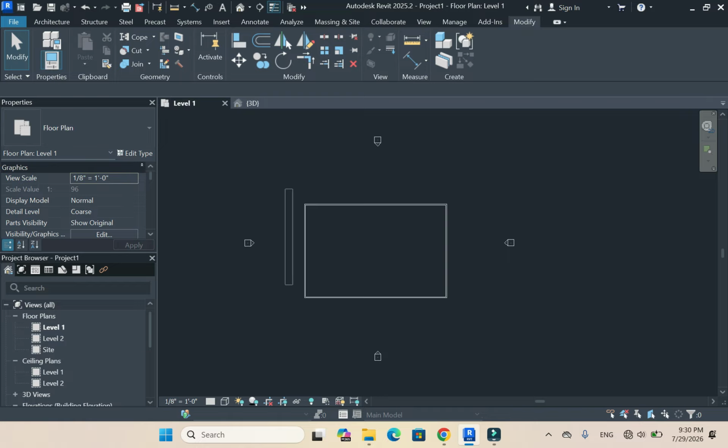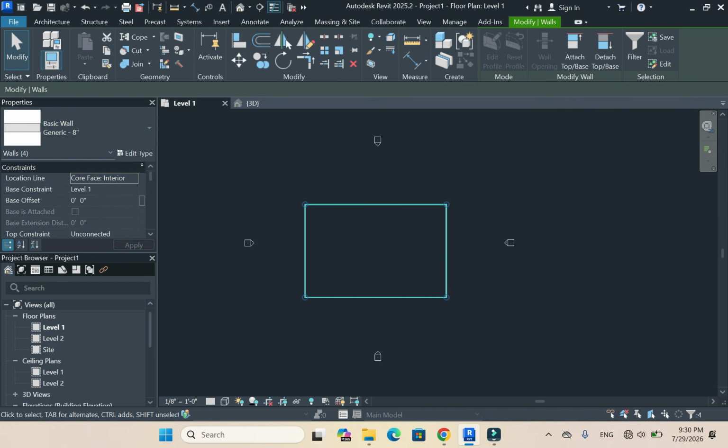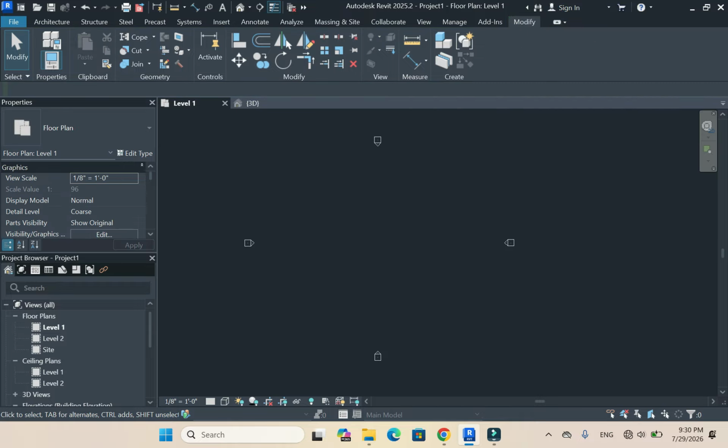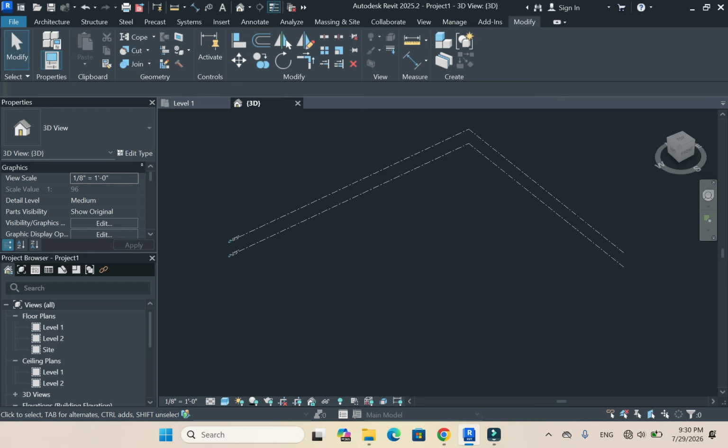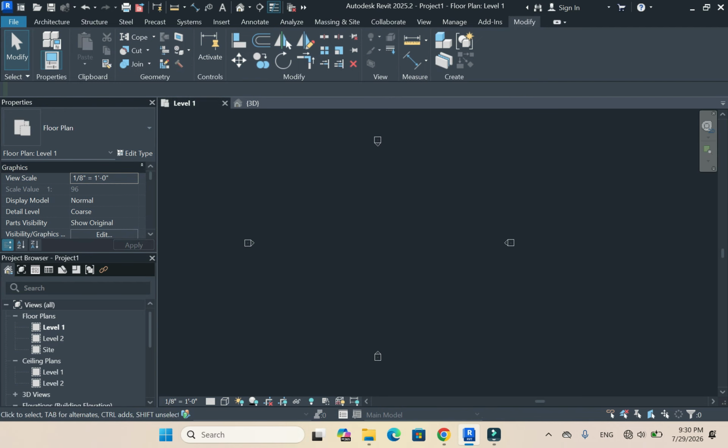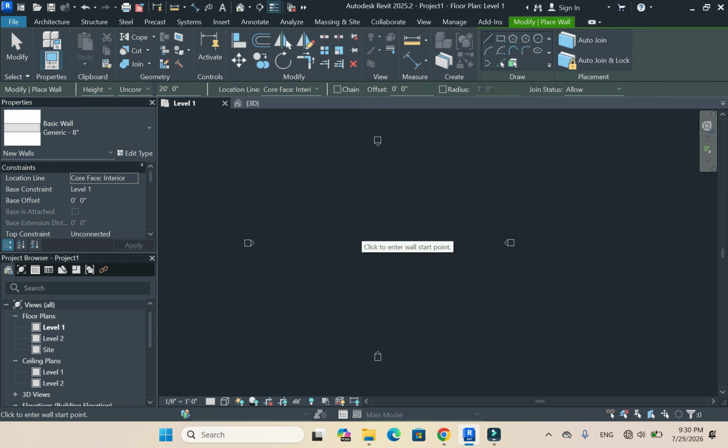Now we'll delete it. Press the delete button. Now select 3D. There is nothing. Again click on Level 1. Click on Modify and press the shortcut key WA for walls.